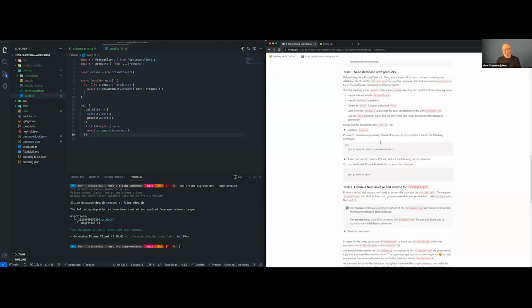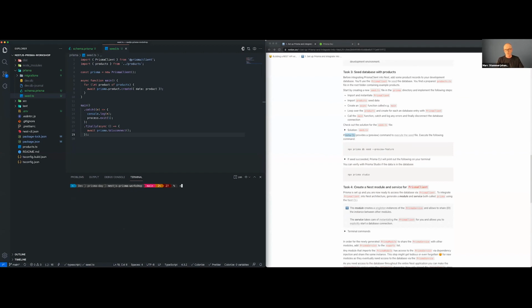So what we are going to do now is use the Prisma CLI command to actually seed the database: npx prisma db seed. And we have to specify the preview feature because currently it's still in preview. And this will execute our small seed script. And if it's successful, we will see a "your database has been seeded" output.